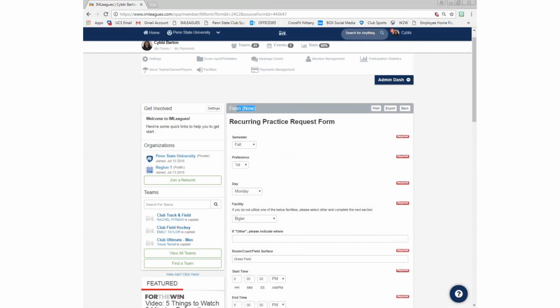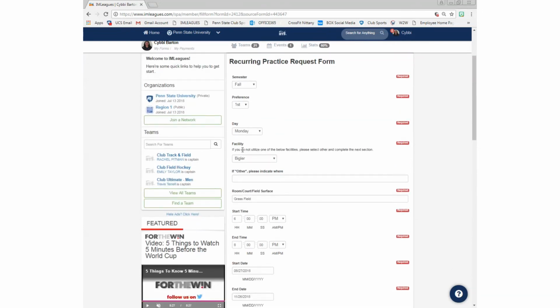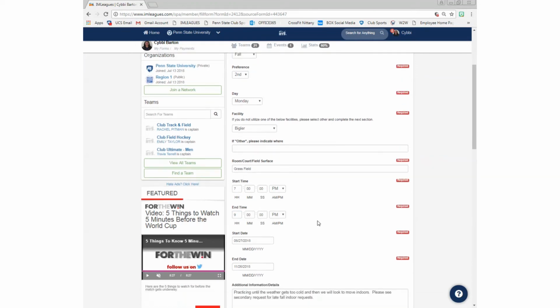This is going to be for your second day. Do keep in mind that it's going to keep all the information that you had on the first request, which sometimes is kind of nice if you're a club that practices at the same time, the same place, things along those lines. But do keep in mind that it transfers all the information because it is a copy. So for this example, this will be our second preference for Monday at Bigler. We're a little bit flexible with the time, so we're okay with going from 7 to 9 p.m. on that Monday.